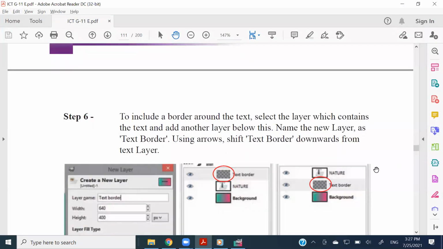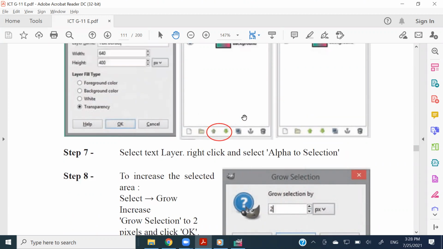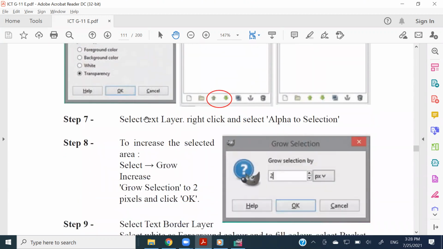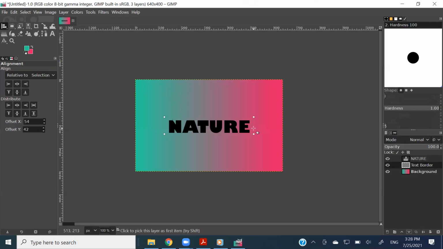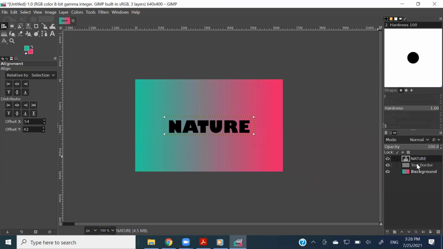Then they are asking us to do is select text layer and right click and select alpha to selection. Now we should be very careful when you are doing this, right? Select text layer. We are going to select the text layer and right click and select alpha to selection. Right now, this is the text layer, the very top layer. So I'm selecting it, and once I click on it, so that layer is selected.